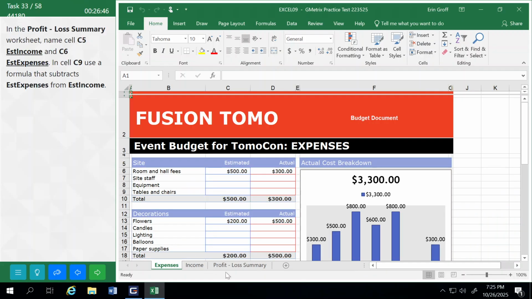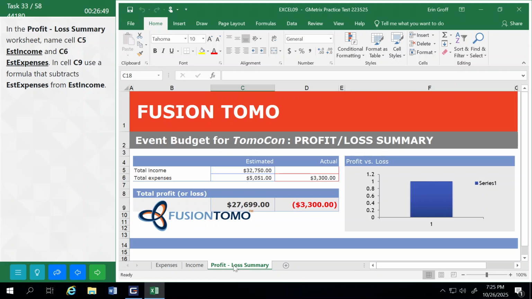In the profit loss summary worksheet, name cell C5. Let's see, C5. We're going to name this as EST income. Again, you can do this through the define name dialog box as well. I just find the name box to be easier. Then we're going to do C6 as EST expenses.